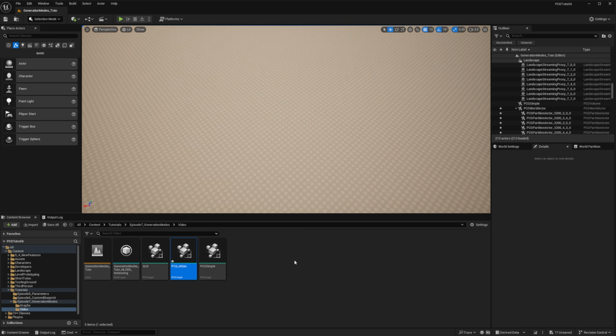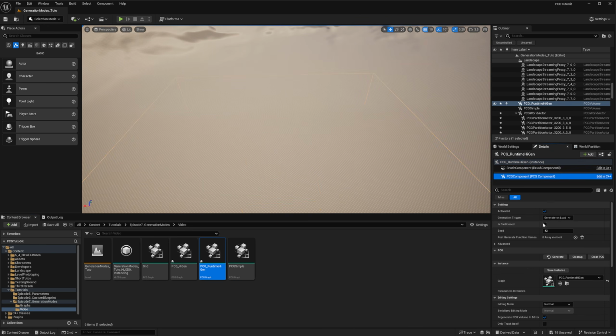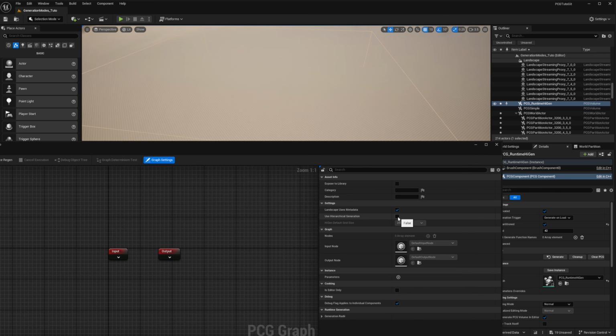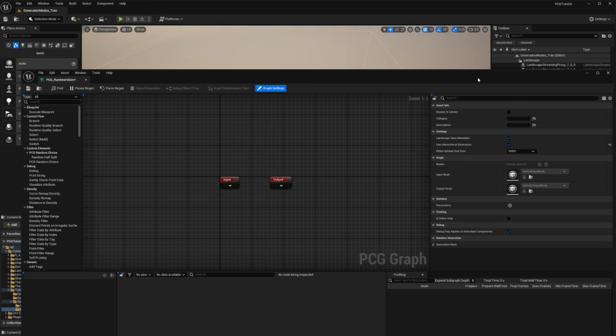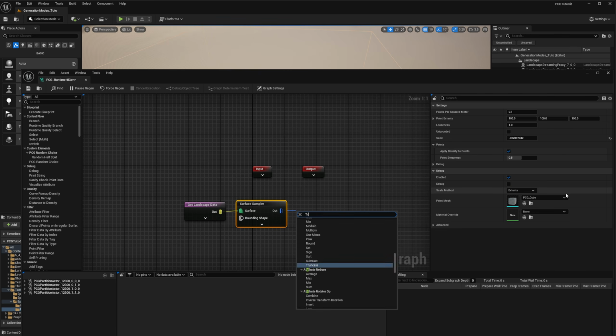Let's start fresh again, deleting my volume. I'll create a new PCG graph, PCG Runtime HiGen, drag it into my world, set it bigger, make it partition, and enable HiGen in the graph settings. I'll also set the default grid size to 128. I will redo the same simple graph to spawn some trees.